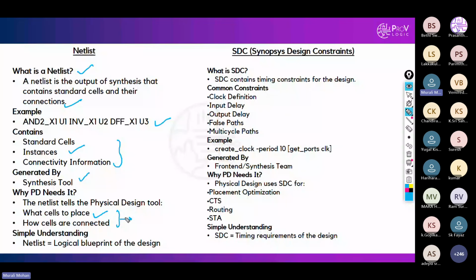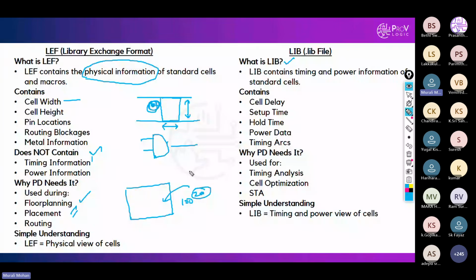For example, this is your core area, and you can place 100 standard cells. Instead of 100, if I try to place 200, it will end up with congestion. If I place 50, it is underutilization. Based on that, you want to place it properly. For this kind of scenario, the LEF file is helpful during the placement stage. And routing also, like on which metal layer the pins are connected.